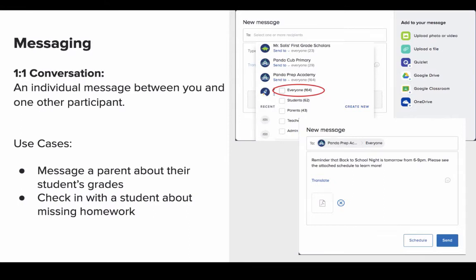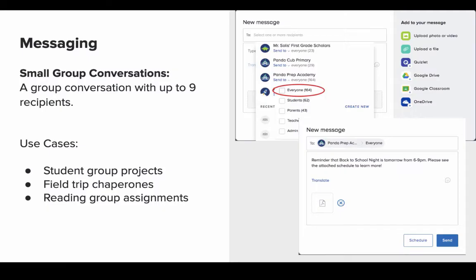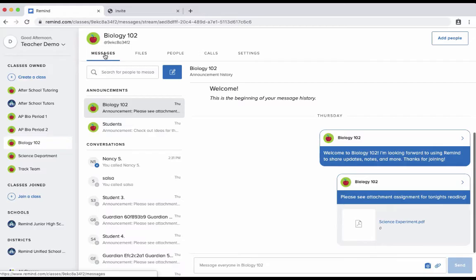One-on-one conversations are messages between you and one other participant, like chatting with a parent about student grades. A group conversation allows you to message up to 9 people at once so they can chat together. It's a great way to lead student projects or communicate with field trip chaperones. From the Messages tab, you can send announcements to the class.